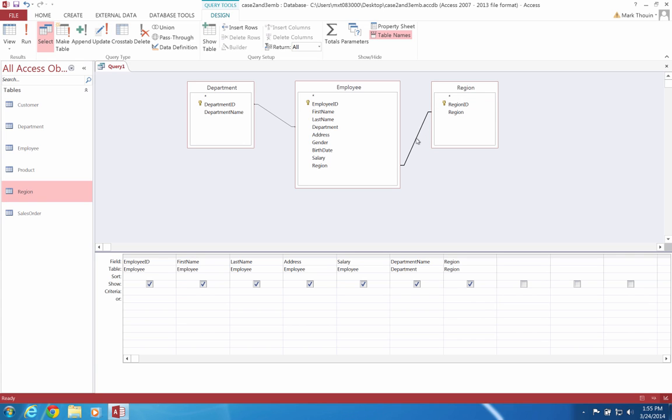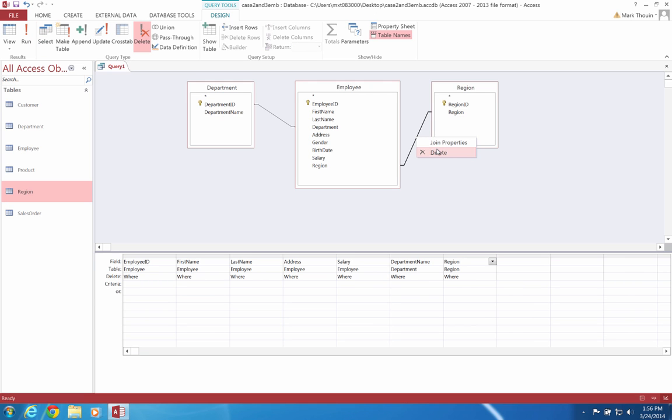So I'm going to go ahead and delete my join. To delete a join, I can select the join itself. I can right-click on the join, and I should be able to press my delete key. There we go. I wasn't doing my right-click correctly. So I deleted the region name join. I'm going to rejoin it. So I go region in the employee table to region ID in the region table.